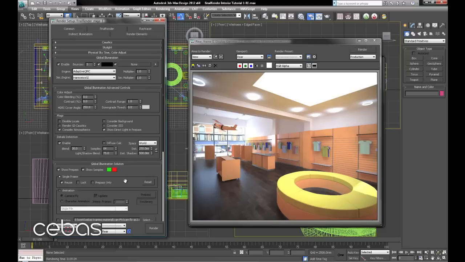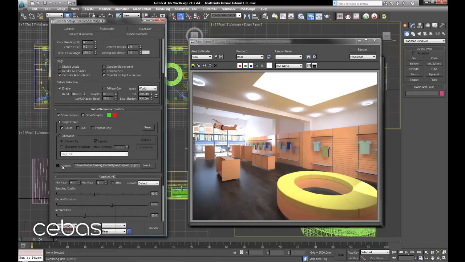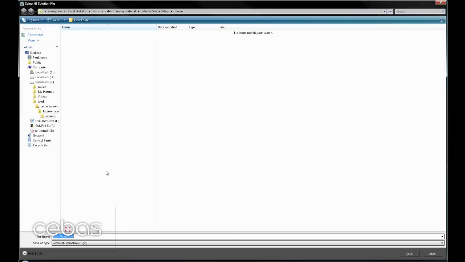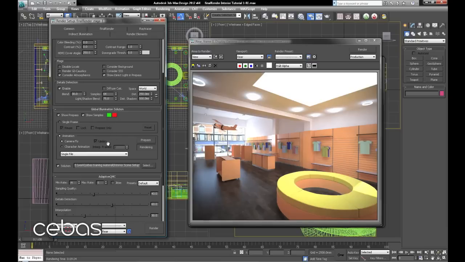So the next step is to set up our GI solution to be calculated over, we've got a 100 frame period here. So we're going to go to Camera Fly, Solution, and we'll call this Camera Fly there.